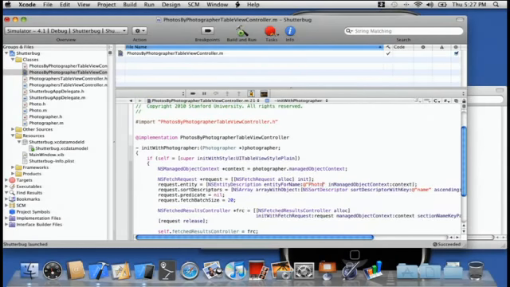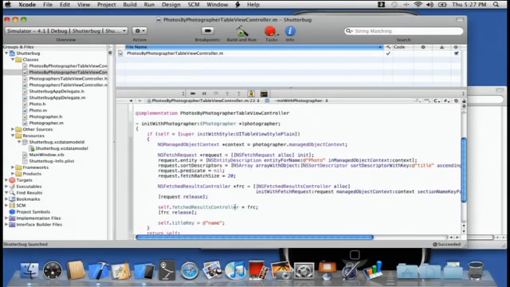Here I'm querying for photos, so I'm going to sort by the title. Really kind of questionable as to what to sort by there. And I need a predicate here. So let's do the predicate with format. And this predicate is quite simple: who took equals the photographer.